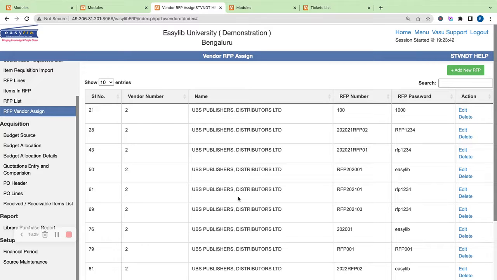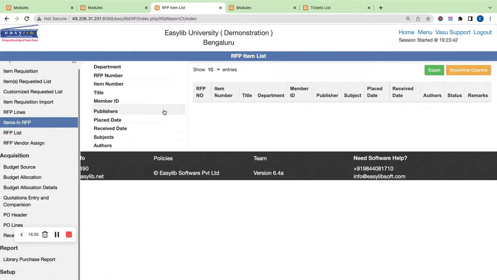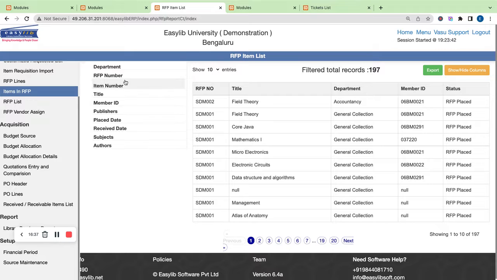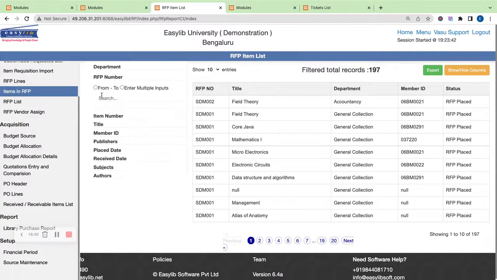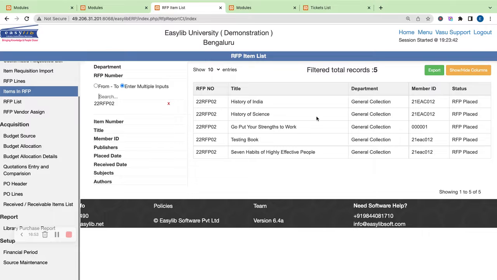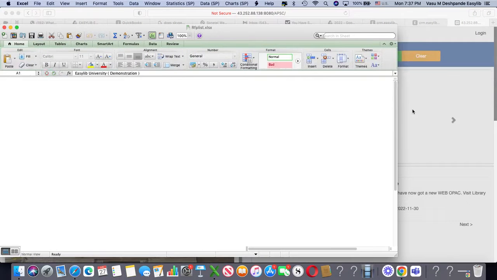So what do we do? There are two options. Okay, one option, you take a print of these items in the RFP. Okay, choose whatever you want. If you have created this one particular RFP, 22 RFP 02, there are total 5 books. You can simply export. Okay, an Excel will be created, and you send the Excel to the vendor saying that, hey, these are the items that we have requested. So please submit your quotation. Okay, that is one option.